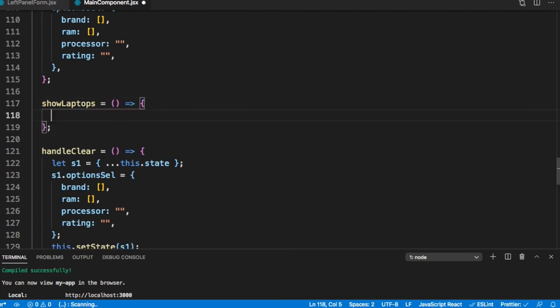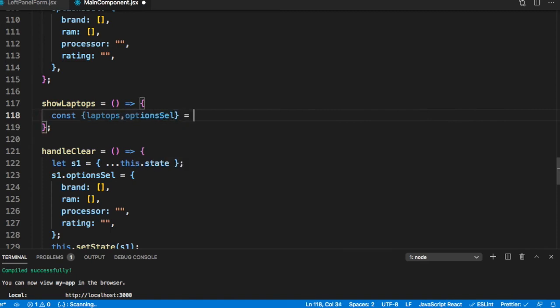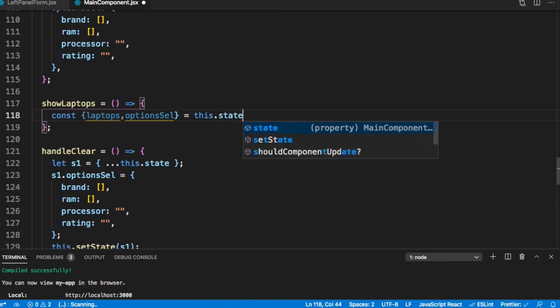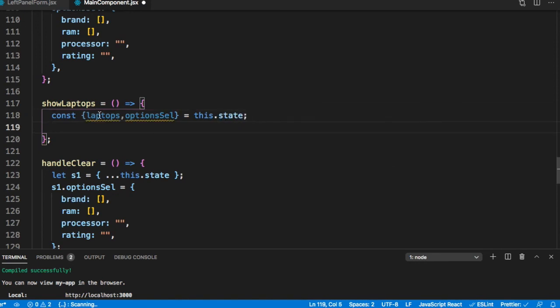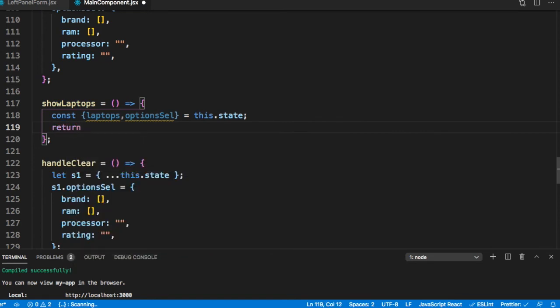So let us now implement our showLaptops. So let's start by destructuring laptops, optionSelected is equal to this.state. We will need to filter the laptops based on the options, but let's first do the rendering and then we will do the filtration. So return, div className is equal to container.